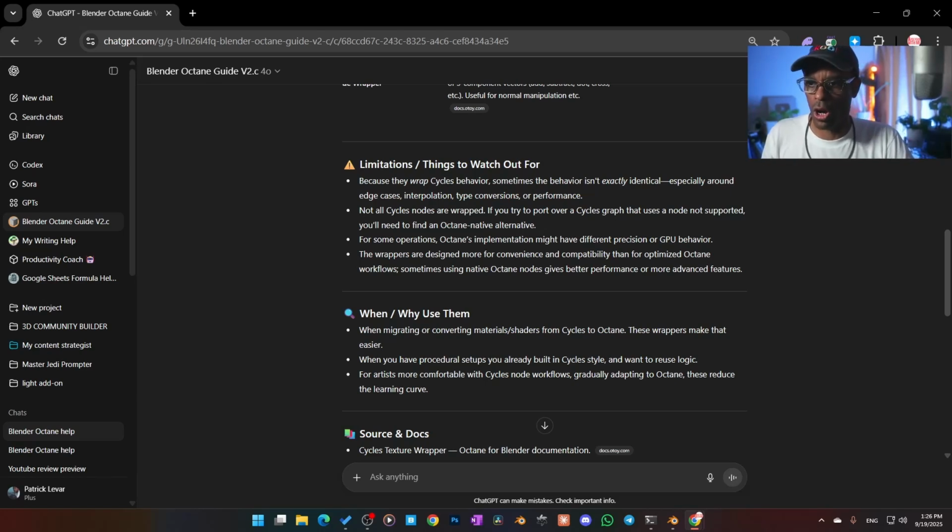Not all Cycles nodes are wrapped. If you try to port over a Cycles graph that uses a node not supported, you will find an Octane native alternative. Okay, for some operations, Octane implementations might have different precisions or GPU behaviors. The wrappers are designed more for convenience and compatibility than for optimization. In Octane workflows, sometimes using native Octane nodes gives better performance or more advanced features.